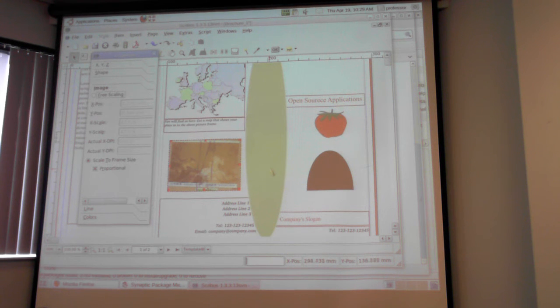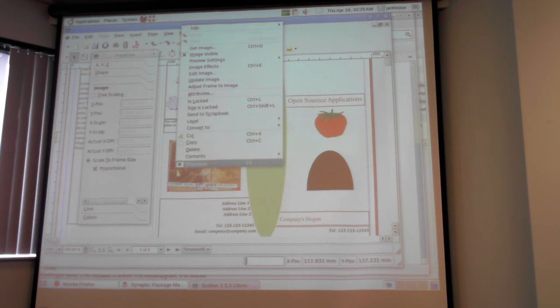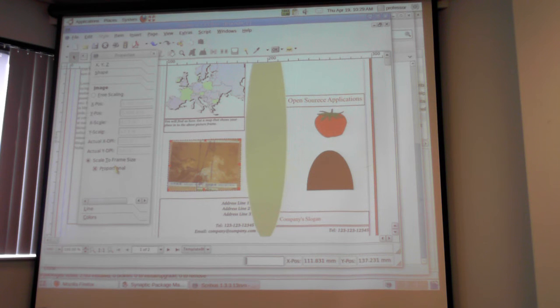Where do you go? Right click on it and go to properties. And then click on image and do scale to frame size. Because that's something that we're actually going to modify later on.